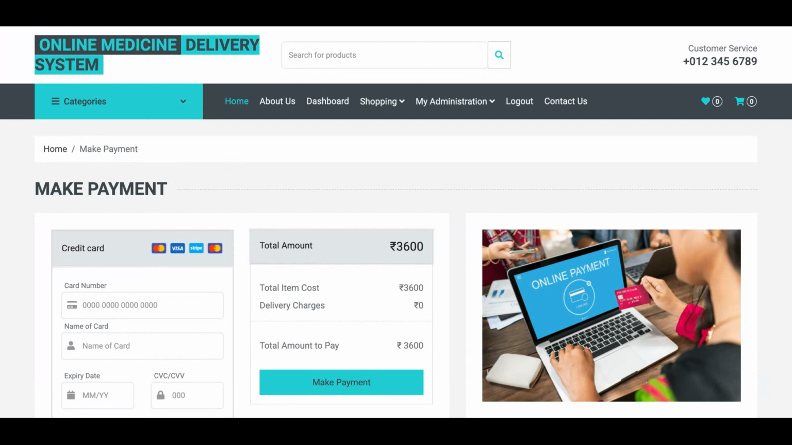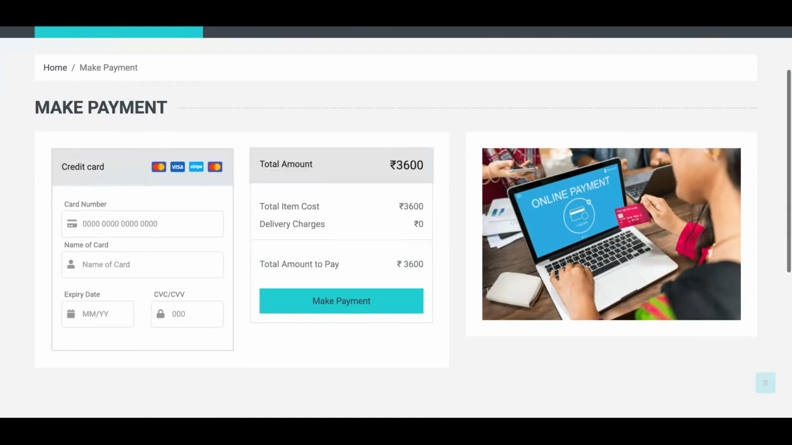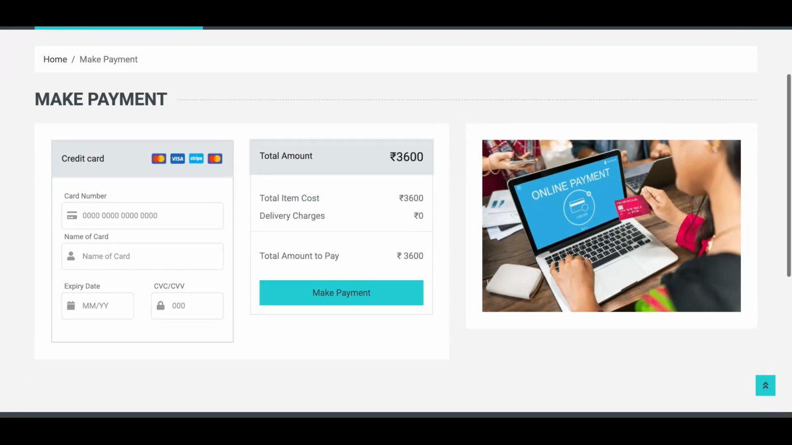You will be able to see the payment page. This is a dummy page, not a real page. You can enter anything, like a card name, name of card, master. You can click the expiry date, anything like 23, CVC 1, 2, 3. Click on make payment.